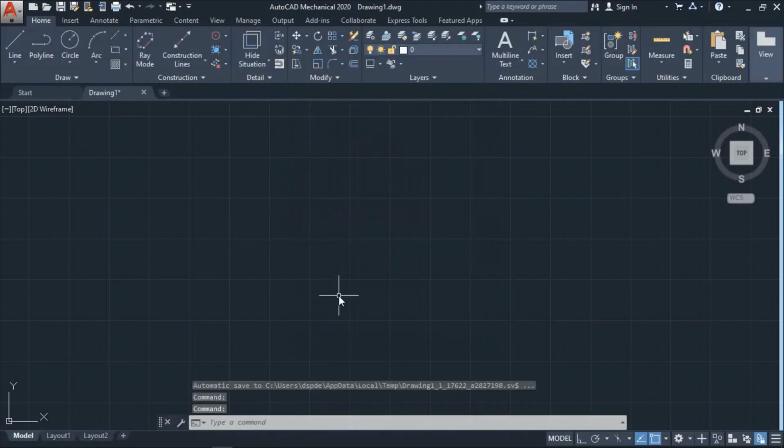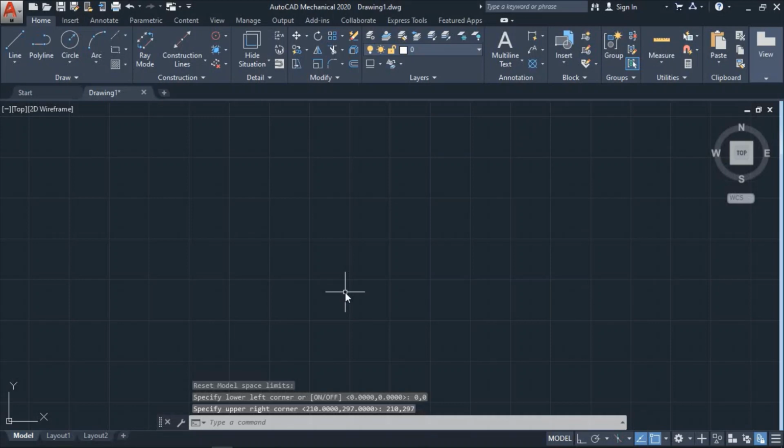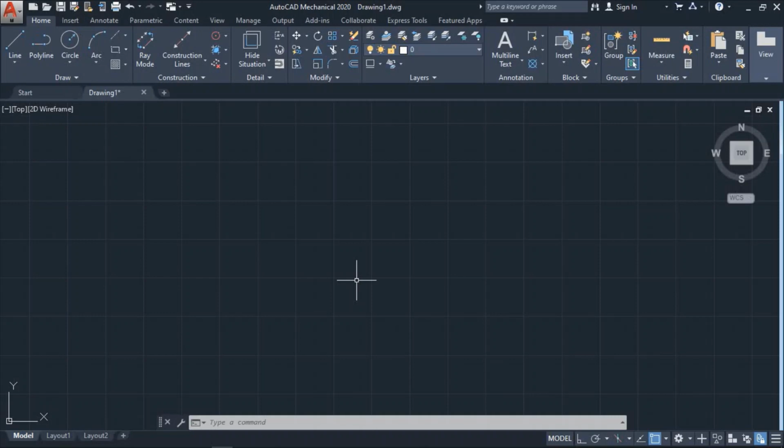The second is the limits. So LIM is its shortcut. So we are in the limits. We have to first set the lower left corner of our page. So it is always going to be 0 comma 0, enter. And the second is going to be 210 comma 297, as we are going to consider an A4 size page. So now we have set our limits as an A4 size page. So after setting our limits and units, we are ready to go for our first tutorial. So start from the basics. The first command is our line command.